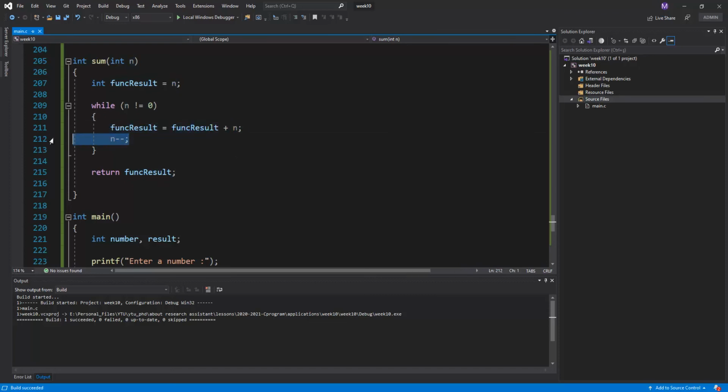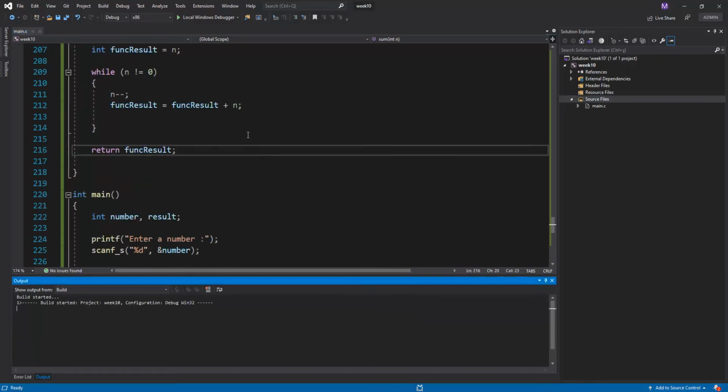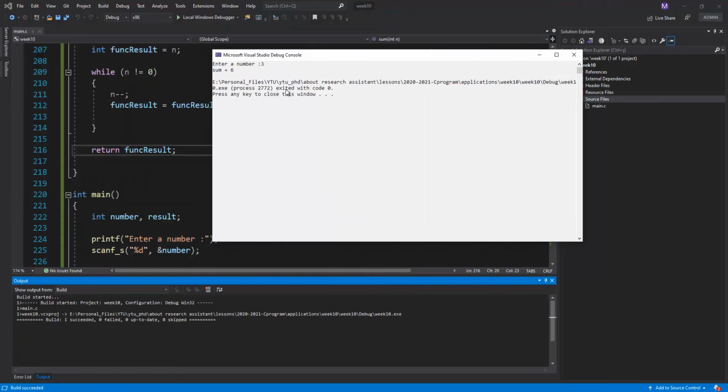Okay, this is not correct, and so this is correct at this time. Or we can use the n like this one. Okay, and so if I run again this program, and then if I push the 3 value, oh, we have 6 variable.